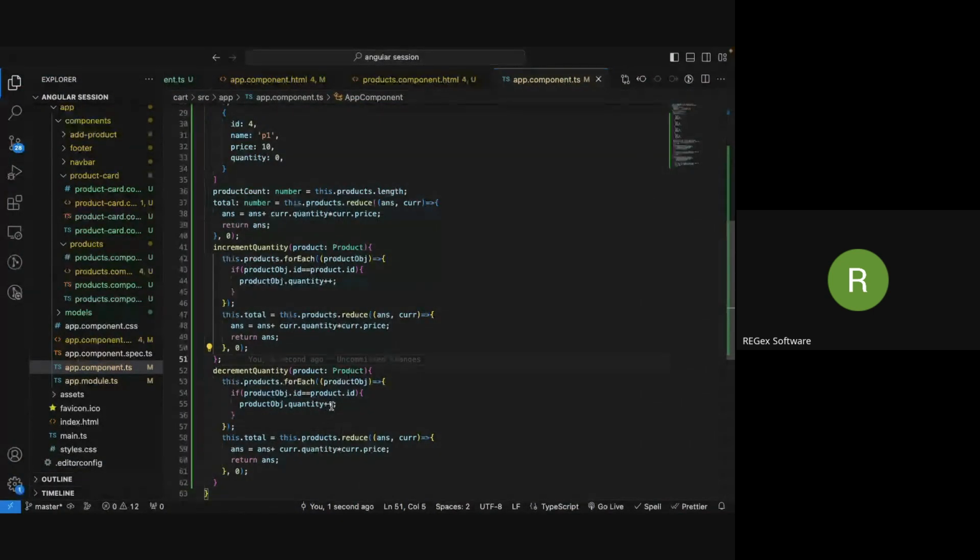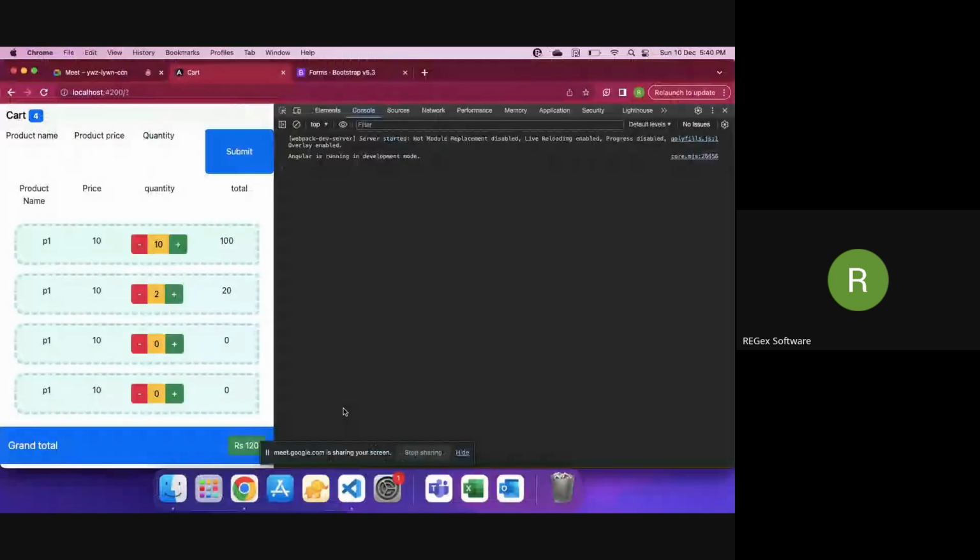First change is that this will be minus minus because it needs to decrease. But what will happen if it is already 0? Then it will go in minus. But quantity cannot be minus. We are in a shopping cart, right? It cannot go in subtraction. So we have to stop it. The moment quantity becomes less than 0, we have to delete this element.